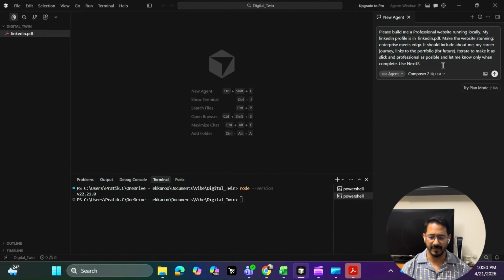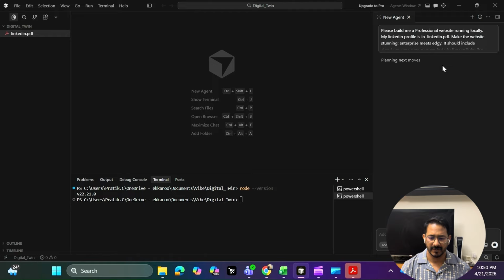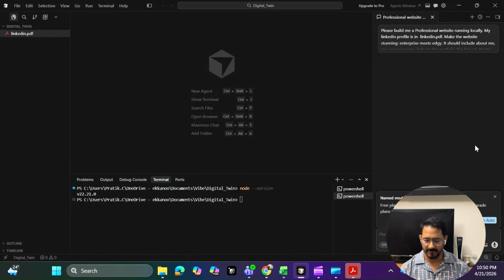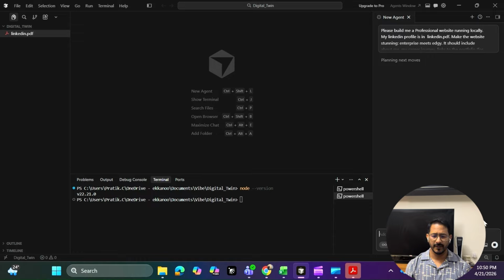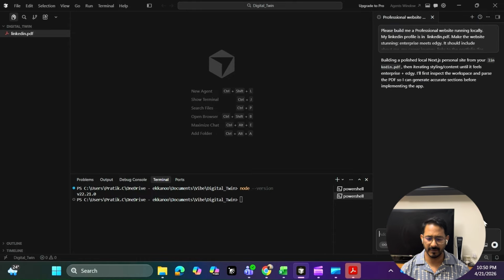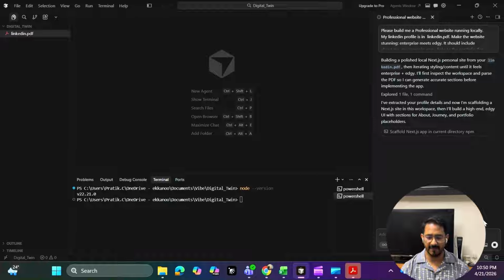So let it run and see. Let's see what happens. Yeah, so as you see, it's asking to switch to auto. We will switch to auto anyways, and it's now planning, building, polishing. It's reading the LinkedIn PDF. You can see planning next moves and everything. It says extracting your profile. It's scaffolding the Next.js app and currently directing npm.